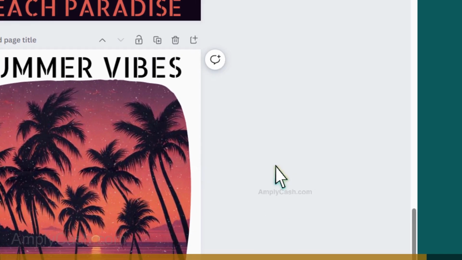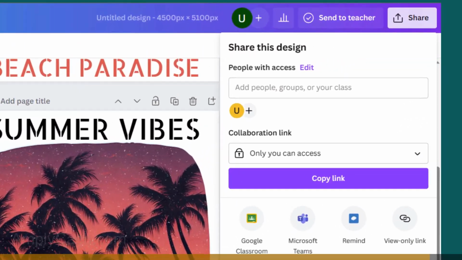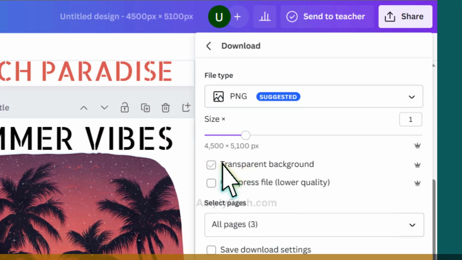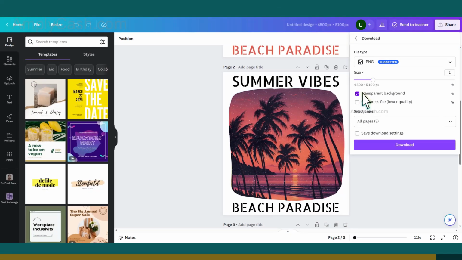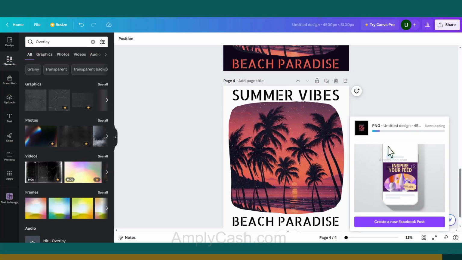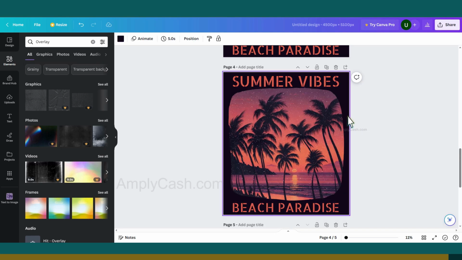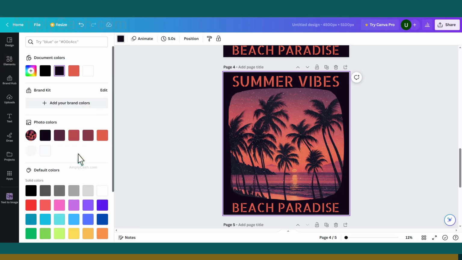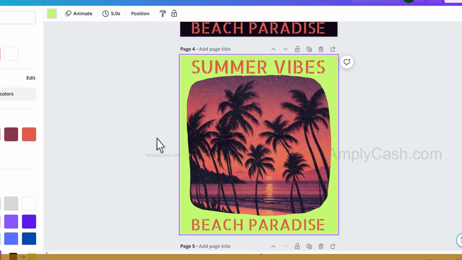Then click on download. If you have the Pro version, it's better to choose the transparent background option. However, if you don't have the Pro version, don't worry, I've got your back. You can simply download it as it is and proceed to the next step. And here's another tip for you if you don't have the Pro version. Make sure to choose a background color that is different from the picture. This will help the program easily distinguish between the main picture and the background.